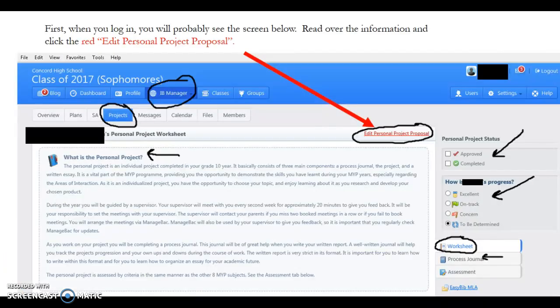So when you're able to log into Managebac, when you first log in, you'll probably see something like this, except it may say something a little different, like class of 2018 sophomores. But regardless, right under the class of, you've got several tabs you can click: Blog, Dashboard, Profile, IB Manager, Classes and Groups. Make sure you've clicked on IB Manager. Beneath those buttons, you'll have Overview, Plans, SA, Projects, Messages, Calendar, Files, and Members. Make sure you're on the Projects. Sometimes it defaults to SA, and you need to be on Projects.